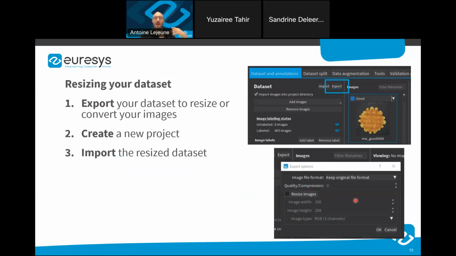Also, within Deep Learning Studio, you can export your dataset to resize all your images in one go. When you click on export, you will get this dialog where you can resize all your images. Then you can create a new project, import the resized dataset, and train faster with your smaller images.